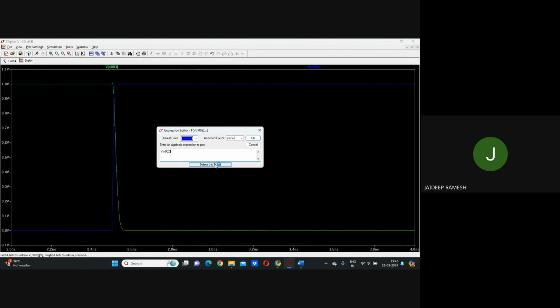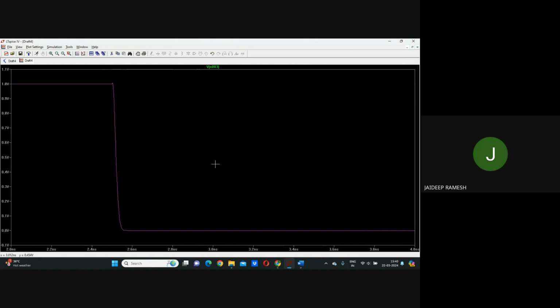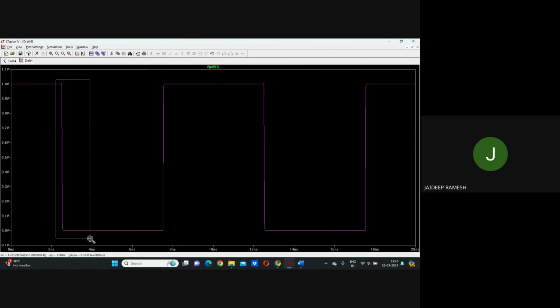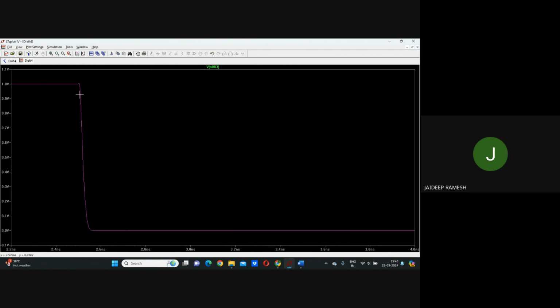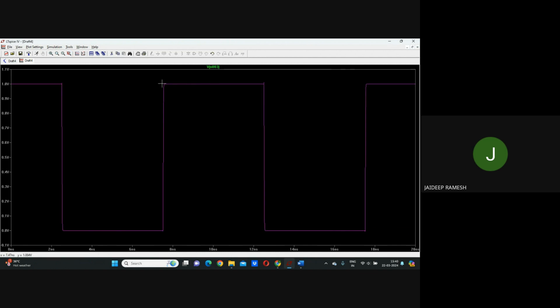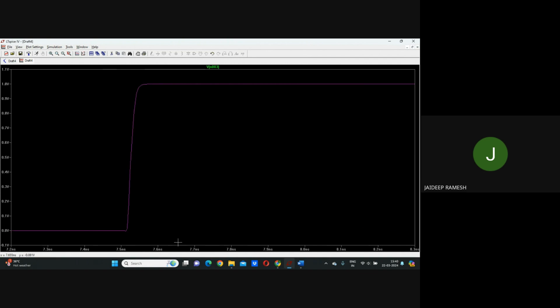We can delete the trace of the input voltage and find out the rise time and fall time by considering the horizontal time difference between the 0.9 of the 1 volt and 0.1 of the 1 volt again. This will give us the fall time, and here we can take from 0.1 to 0.9, and then that will give us the rise time.